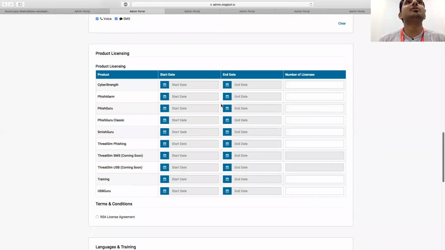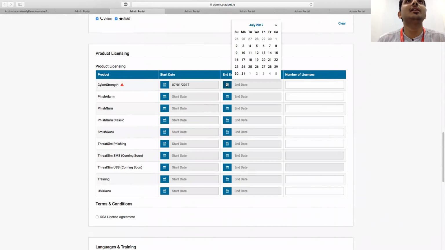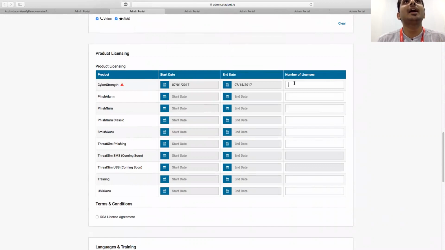To purchase a product, you basically give a start date, an end date, and the number of licenses that you want to buy. There are basic validations, such as the end date should not be earlier than the start date.